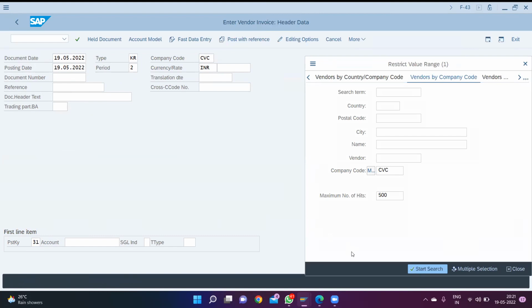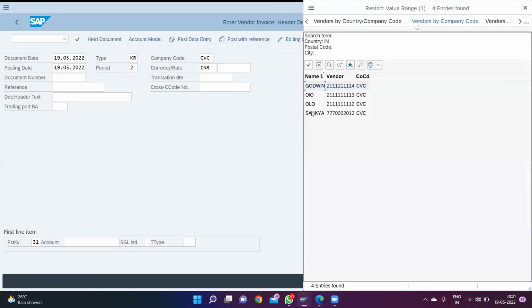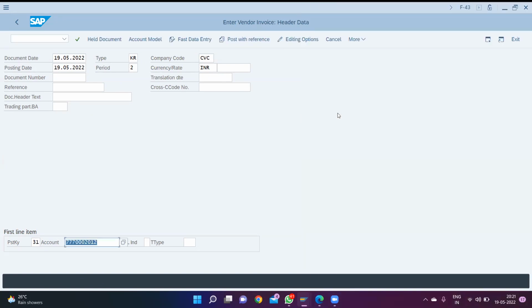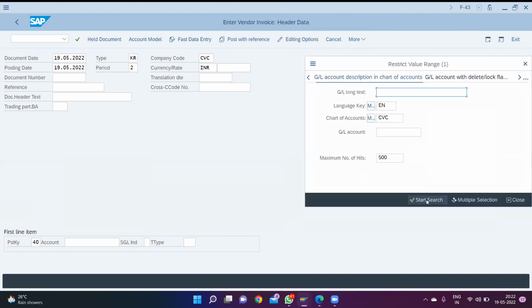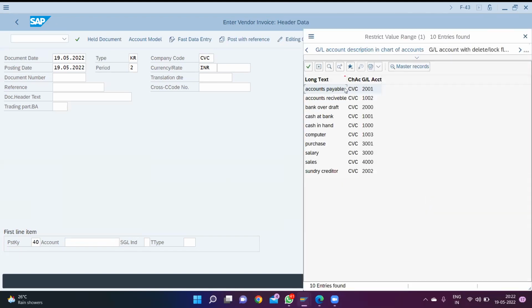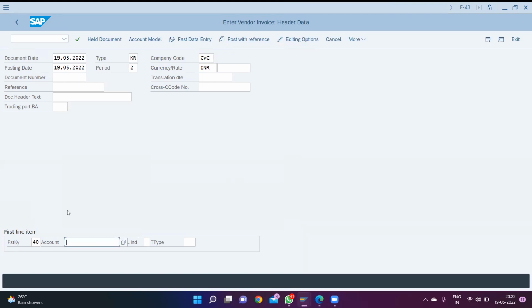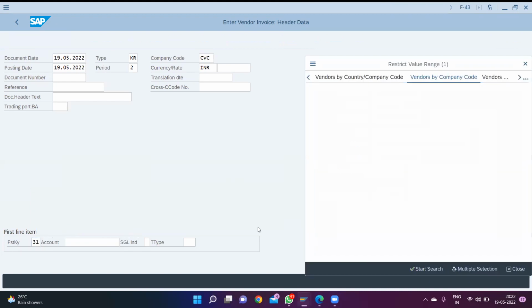So now you can see Saukya. Double click on it. If it is 40, it will be our GL accounts. We don't need this thing. We need our vendors. So give 31. Now you can see our vendors.